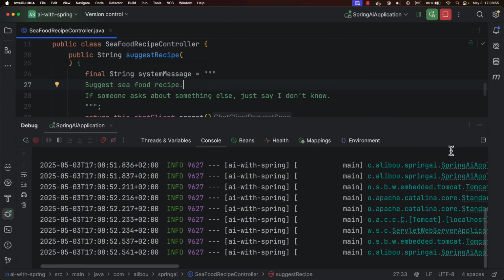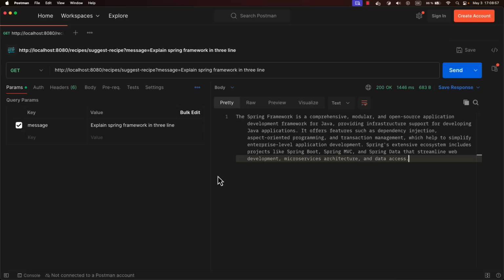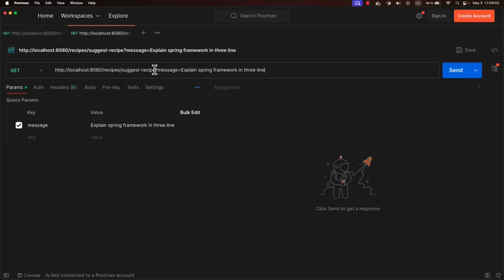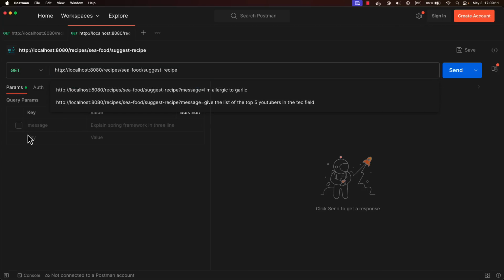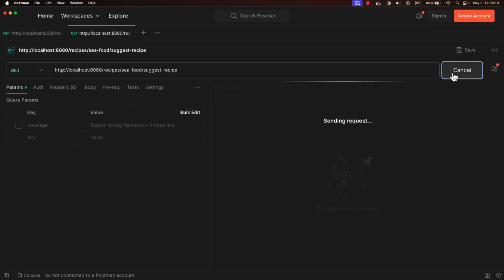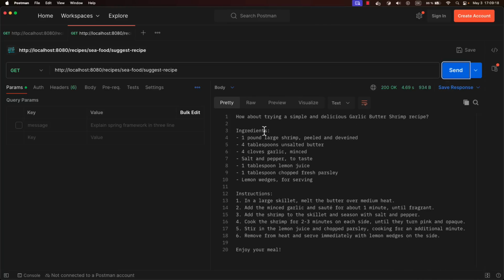So the application is up and running. So let's go and open Postman. I will just duplicate this tab right here, and here suggest recipe, and then slash seafood, and then suggest recipe. So let's remove the message for now. Let's just click on send. Here I'm expecting that the model of the application should respond with a recipe for seafood. And as you can see, how about trying a simple and delicious garlic butter shrimp recipe? Oh my God, this is my favorite one. So here you see the ingredients and the instructions.